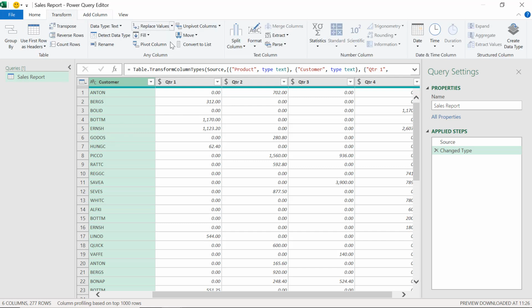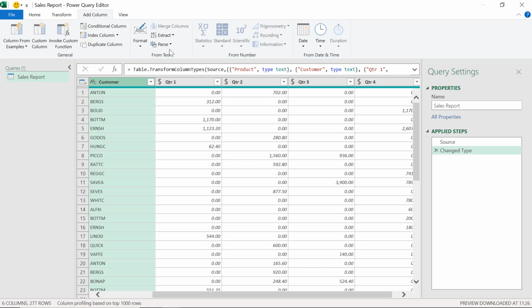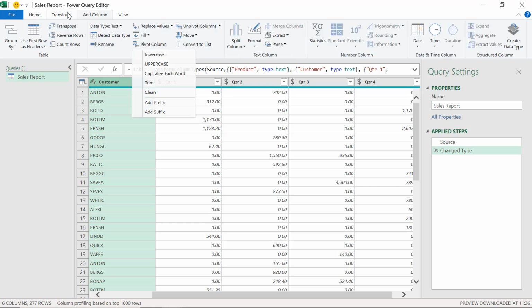For example, here, if I am splitting the columns or doing some format, converting to lowercase, uppercase, anything, it will be applicable to the corresponding customer column only, if you are doing it in the transform tab. But coming to add column, if you are performing any format or other things, that result will be created in a new column. Okay, we'll see those options also.